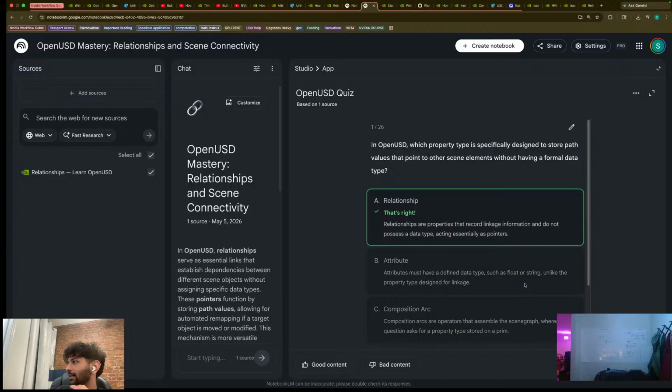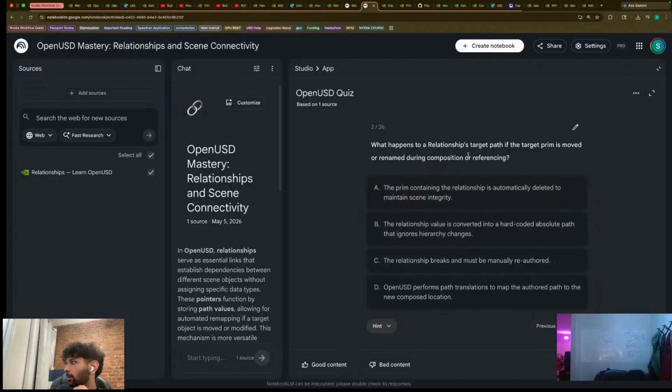Yeah. What happened to the relationship's target path if the target prim is moved or renamed during composition reference?